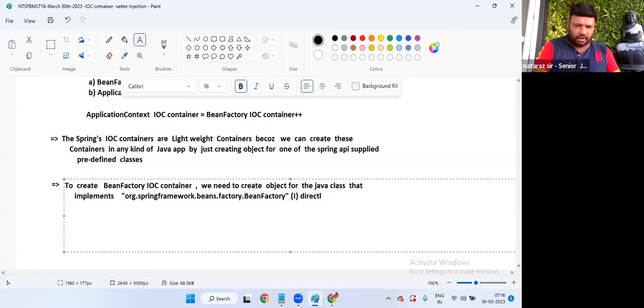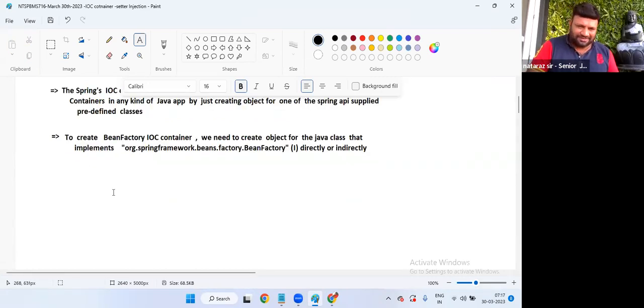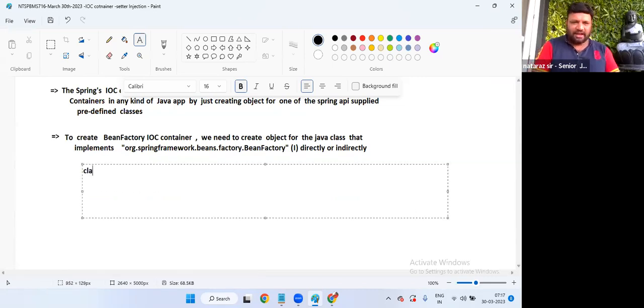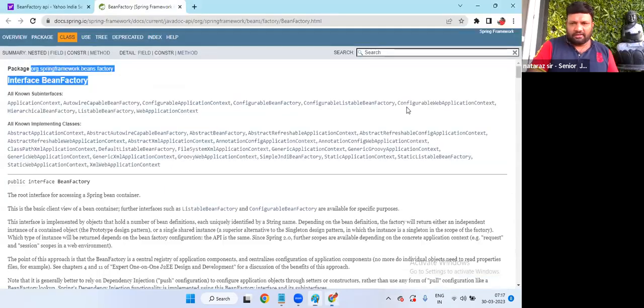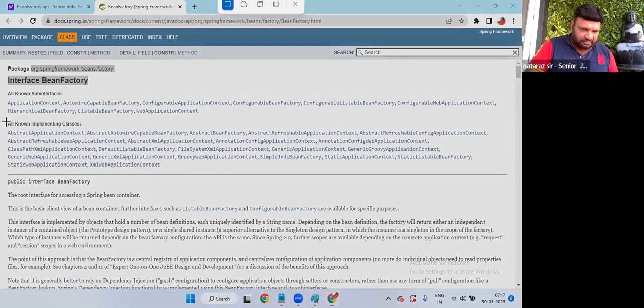Directly or indirectly. Suparna was okay. Yeah, classes implementing Bean factory interfaces are... Can I give a list of these classes, guys?